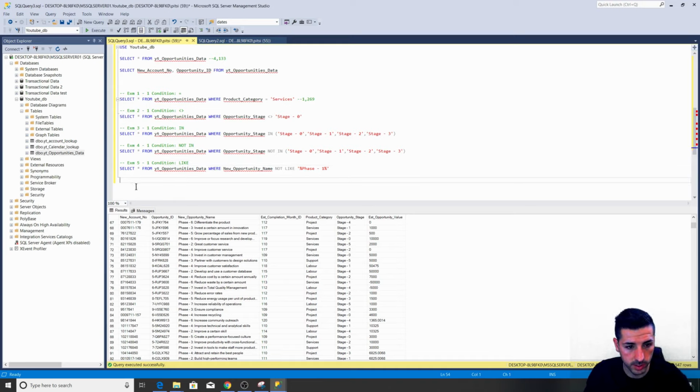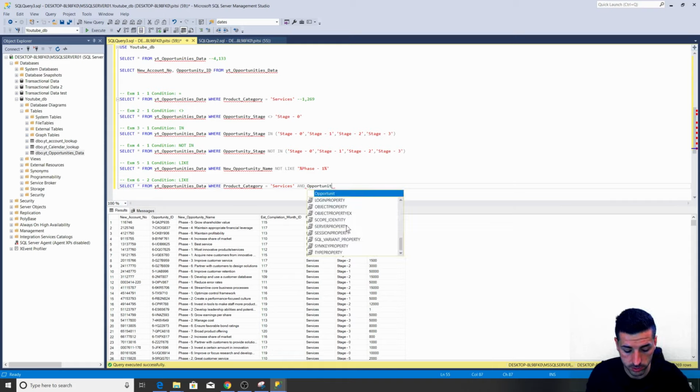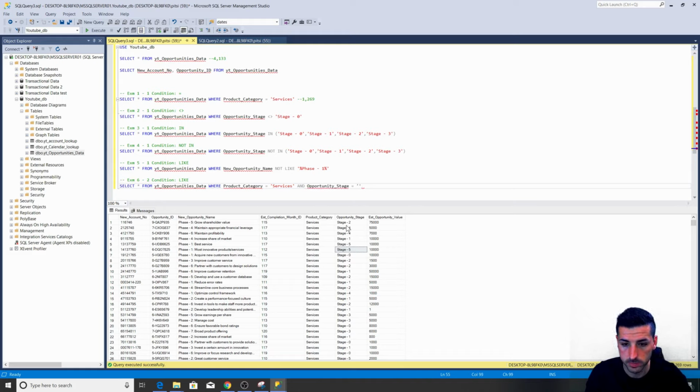Right, so the next thing we want to show, which is going to be example 6, is where we have 2 conditions. Assuming I want to check everything that has product category equals services, I'm just going to copy the first condition we had, and I want to add one more condition, which is going to be maybe the stage to be stage 5. So I only want to see the opportunities that are very high in stage. So I can say AND opportunity stage equals, and then I add stage 5 in it. So copy, paste.